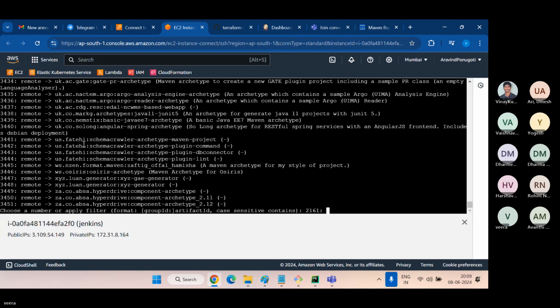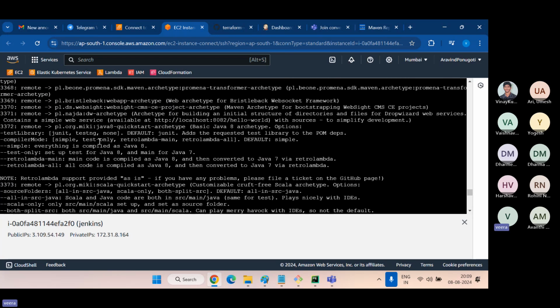See here. Now I can see a number of templates. You can choose any one of the templates here for a sample project, or you can start your project from scratch, developing the source, folder structure, and adding the POM XML file and so on.